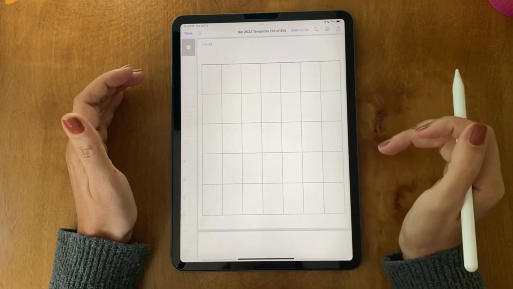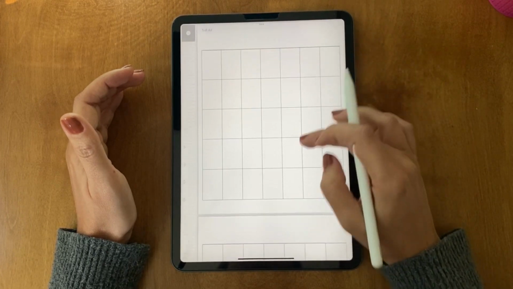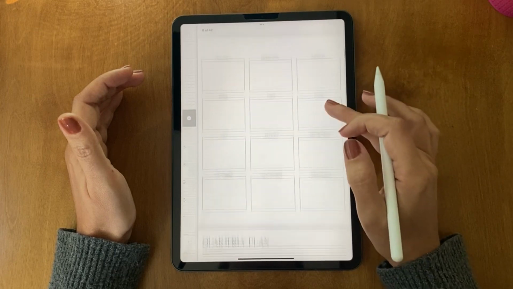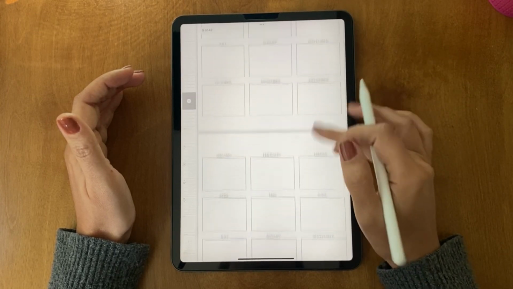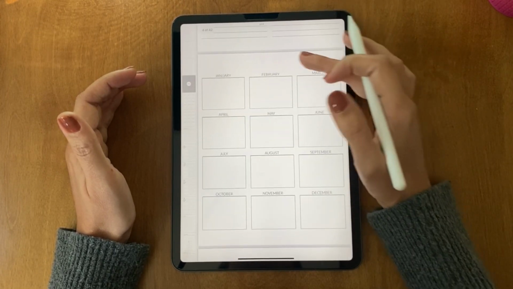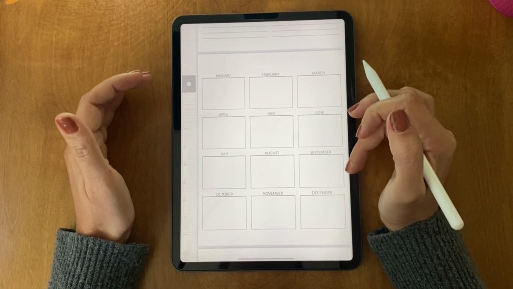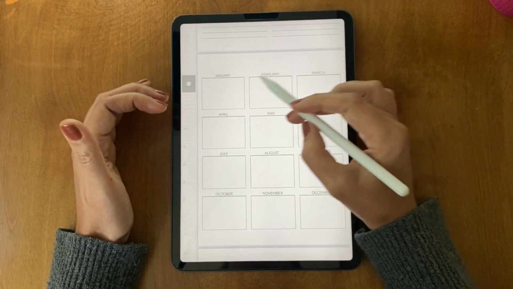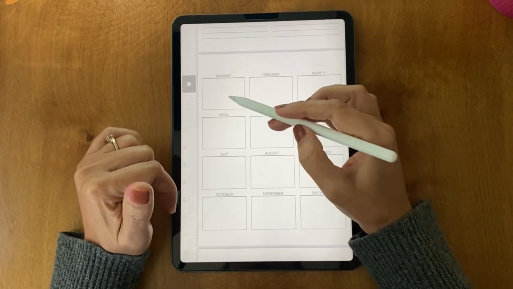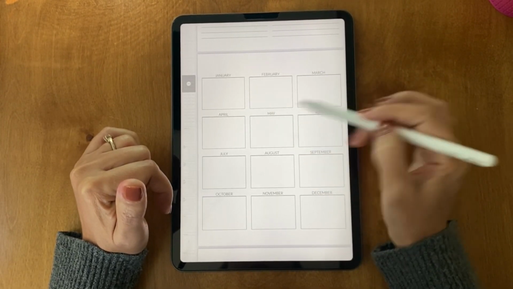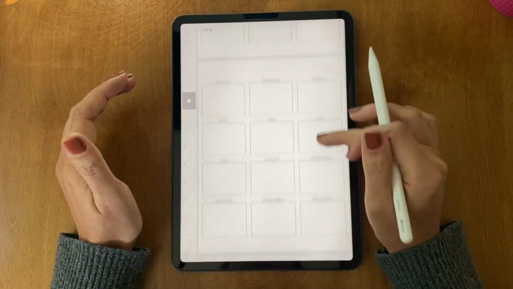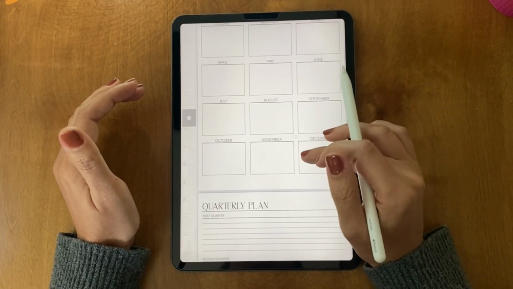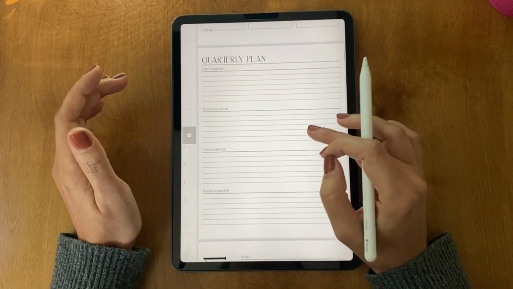Income tracker. What happened here? I know there's more. I don't know what I pushed. Oh, we have just some boxes here if you want to do future planning, or just like this layout for having a monthly view of the whole year. And again, those are in transparent, solid, and whatnot.